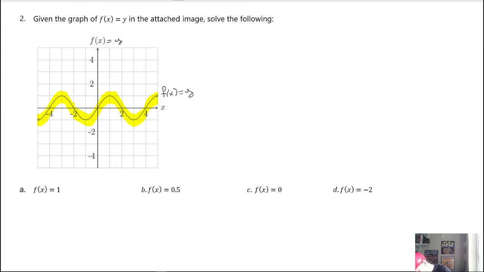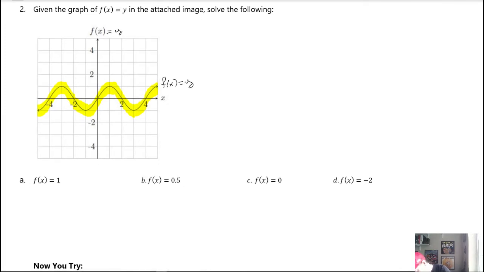So we want to say, okay, solve f of x equals 1. So this is when is y equal to 1. If I go to 1 for y here, we see that this occurs at that point. This is the point 1, 1. And then it occurs again over here. This is the point 5, 1. And this is the point -3, 1. And it looks like this keeps repeating.